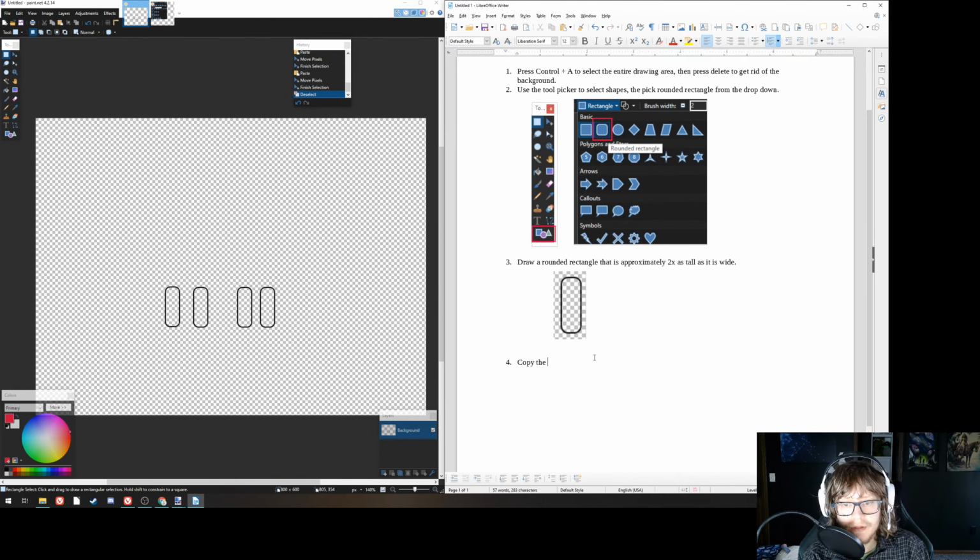Okay. Copy the rounded rectangle 4 times. Then carefully move each rectangle to the left or right using your arrow keys until you have them arranged in the pattern pictured below. Do not use the mouse to move your rectangles, so they will remain aligned vertically.